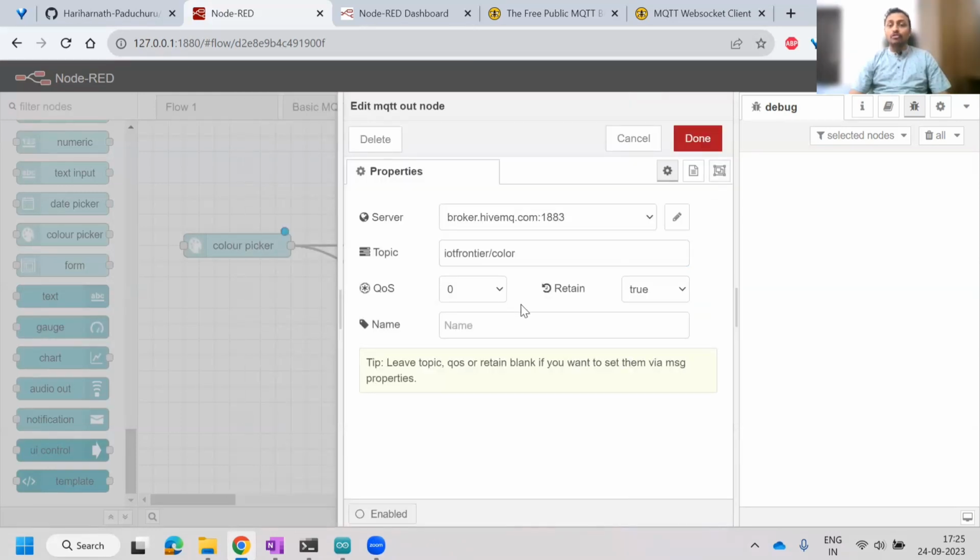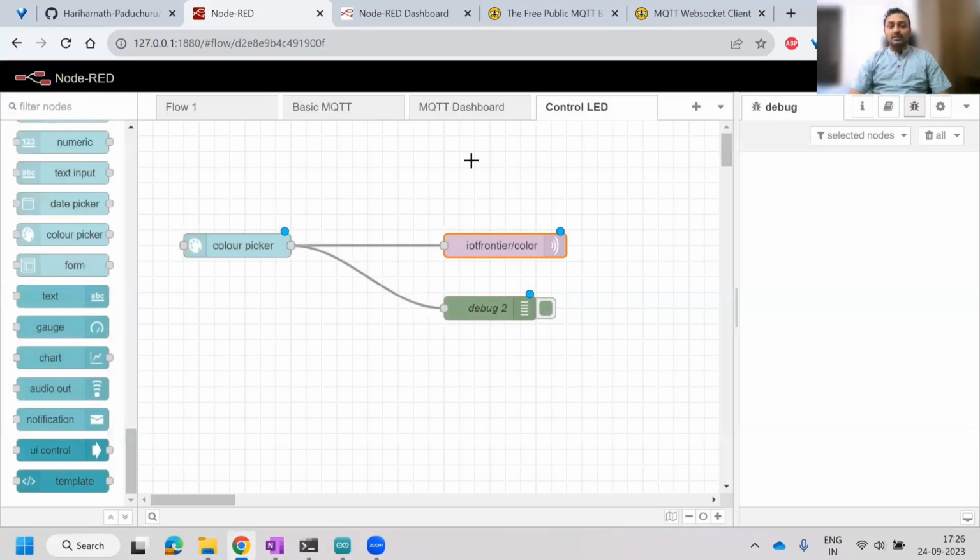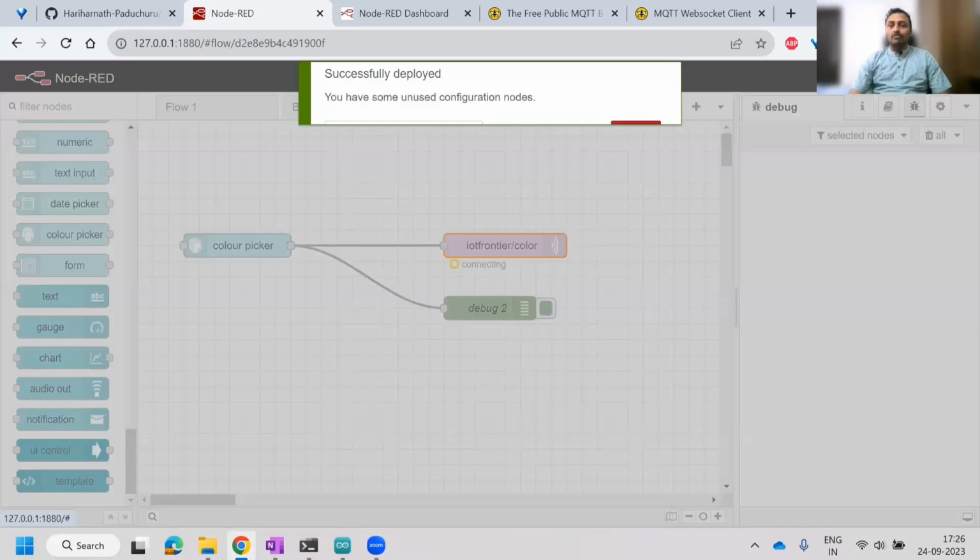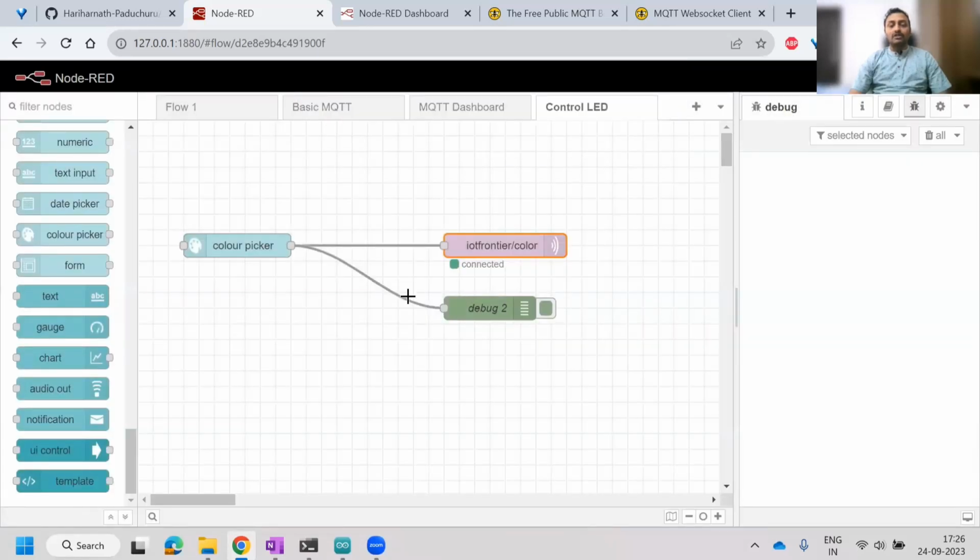So once that is done, I have to publish to a topic, that is IoT Frontier color. So you have seen in my code as well, I have subscribed to that topic. So that's why here we have to publish to that topic and done. Once that is done, we have to click on deploy on the top right corner. So I have clicked on it here, and you can see immediately the connected message has come.